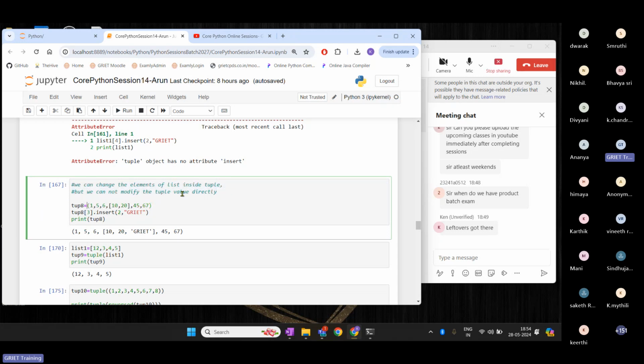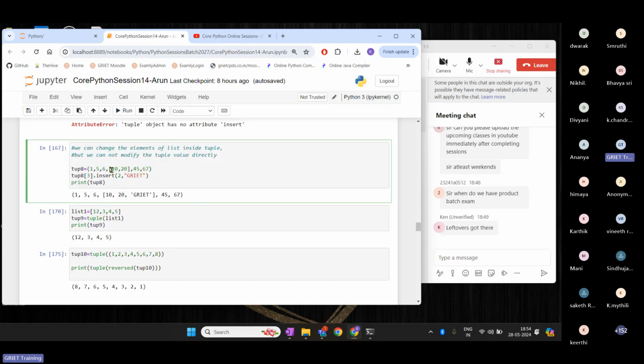So we can change the elements of the list inside the tuple. So here you see the tuple has a list inside, 1020. I'm trying to insert grid inside this 1020. So it is updated to grid 1020 grid. This is possible because this thing is a list, but you can't modify this 5 to 6, right?